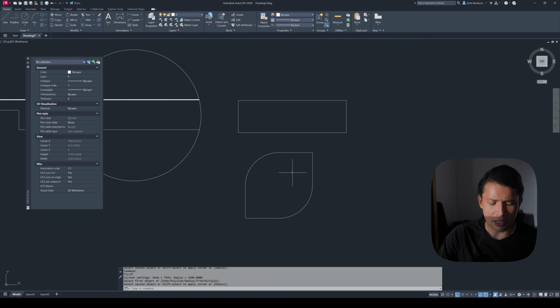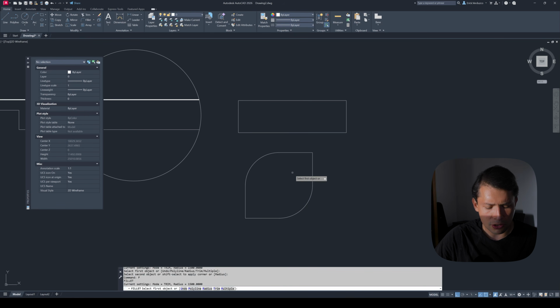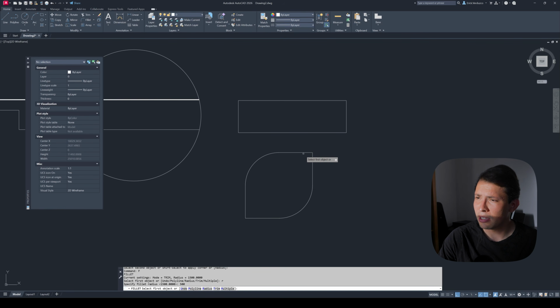For this one, I'm going to reduce the radius, and then I'm going to do fillet again. I'm going to change the radius to 500, and then this will allow me to make a curve right here.